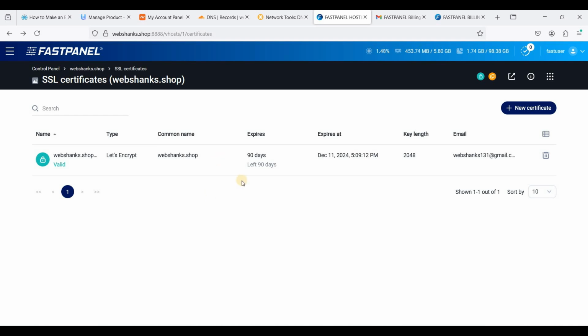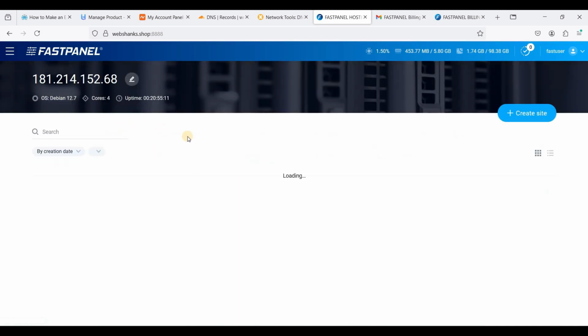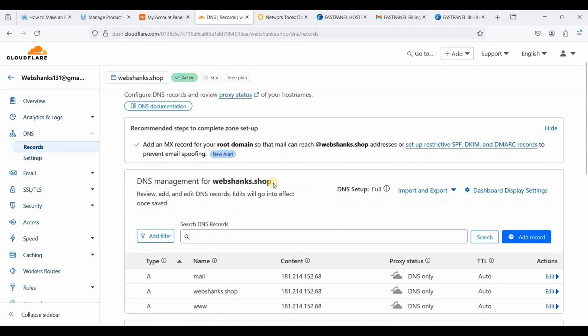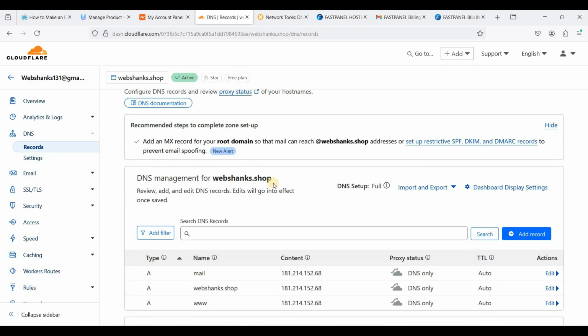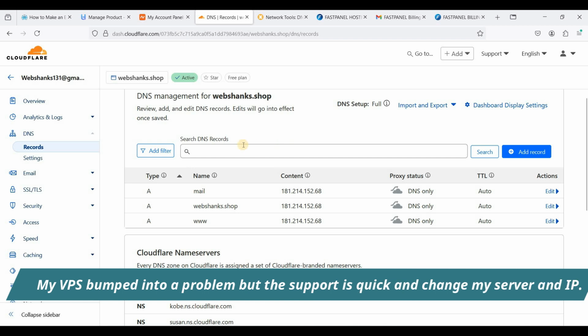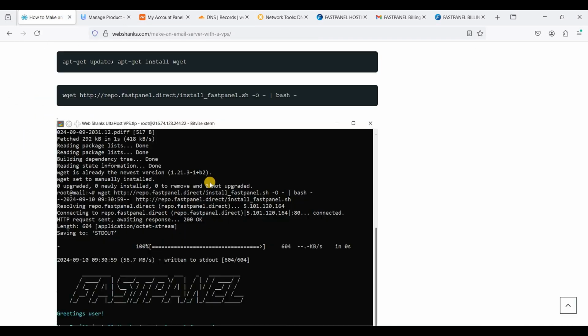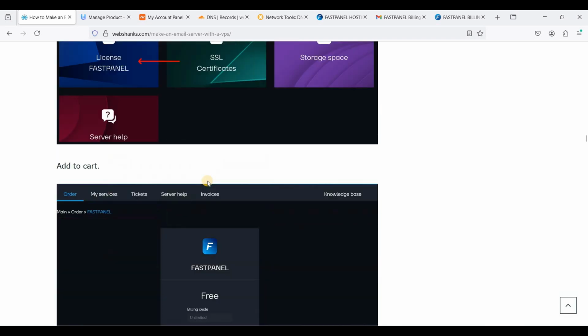Next, we will map our DNS. Okay, let's go back to Control Panel, and I'll just leave this one for a moment, and let's go to our DNS provider. So you need an MX record and a text record for SPF, DMARC, and DKIM. And let's map our MX record first.